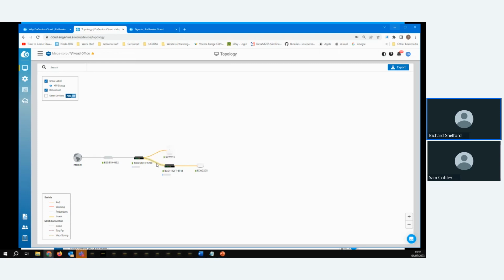These switches are connected together, and as I hover over, you can see the 2 ports that have been aggregated together, what their current data speed is, what the upload and the download and the usage across the environment. Now, that's showing me my EnGenius environment.